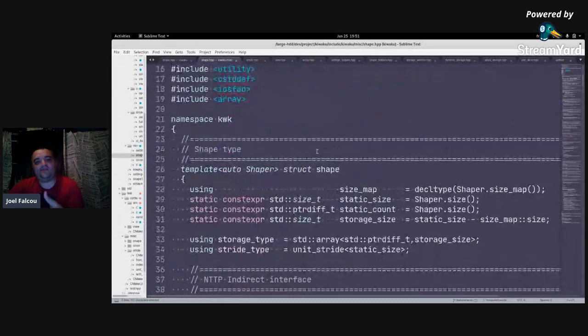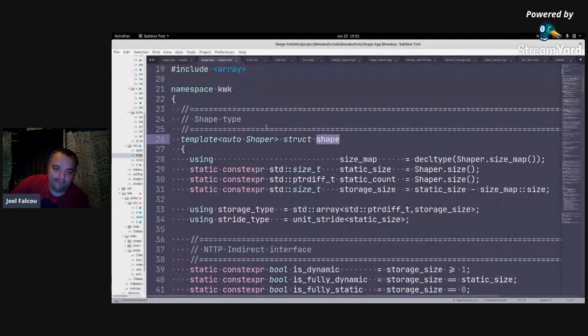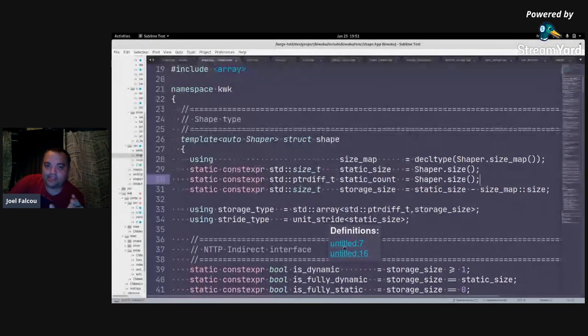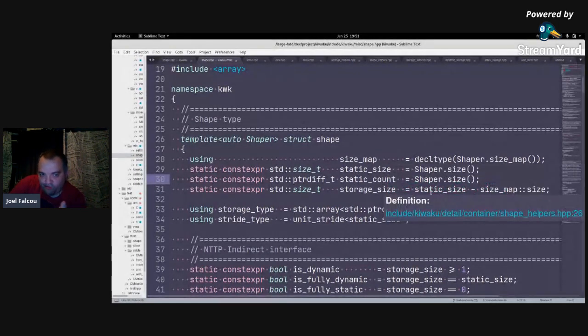So the shape itself is parameterized by the type we built, this extent thing. It's itself an NTTP to the shape. It can ask how many dimensions the shape contains. And it has this size map that locates where the static indices are. So we know that the amount of data we need to store is the number of dimensions minus the number of things stored as static values. So that's the only thing you need to store in the actual storage types.